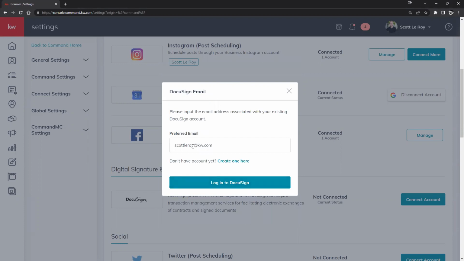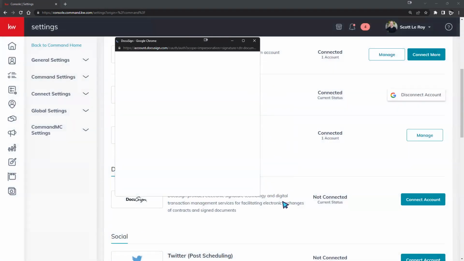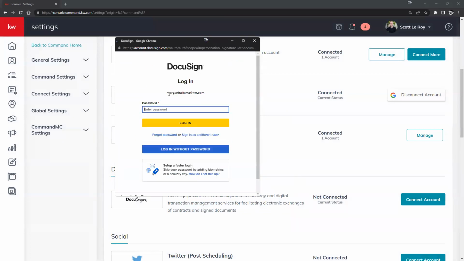I can simply type in my email address. I can click log into DocuSign. And depending on how long it's been since I've been inside of DocuSign, it may give me one more pop-up here to fill in my password. Again, I believe it's kind of time sensitive, so if it just bypasses this, then that's perfectly fine. But more often than not, it may ask you to fill in your password here.